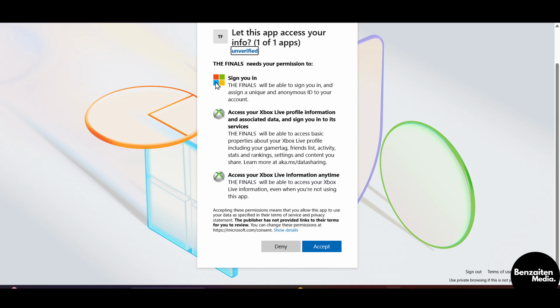So this is how you can connect the Finals account to Steam, Xbox, PlayStation, or Twitch, whatever you'd like.